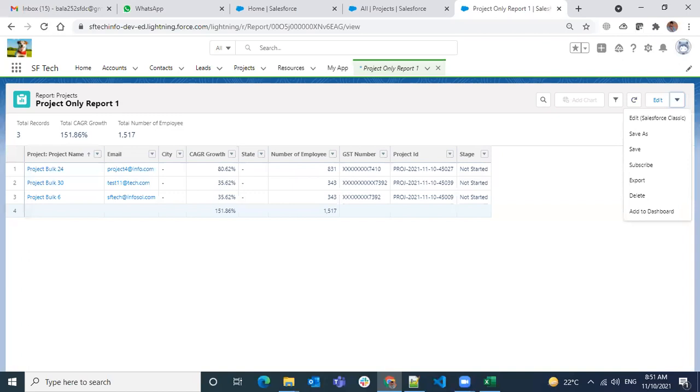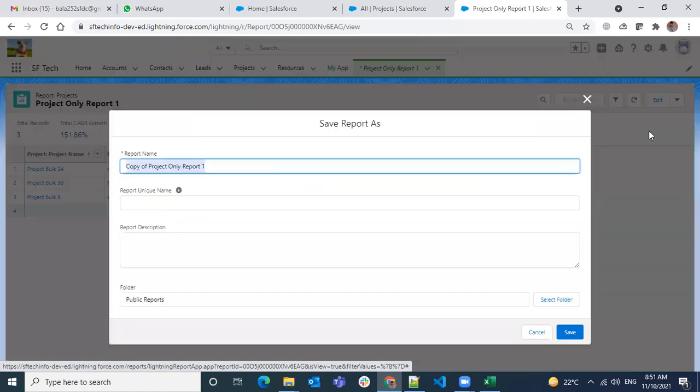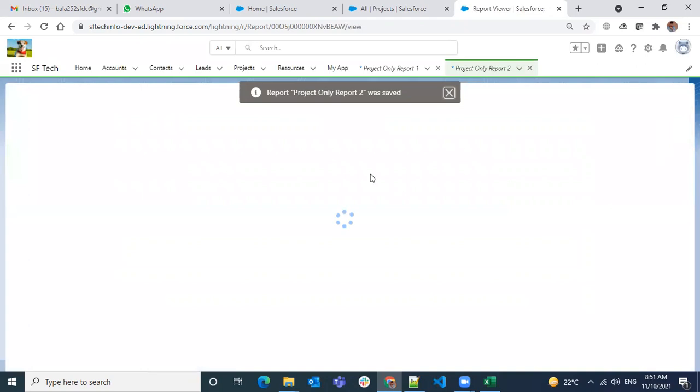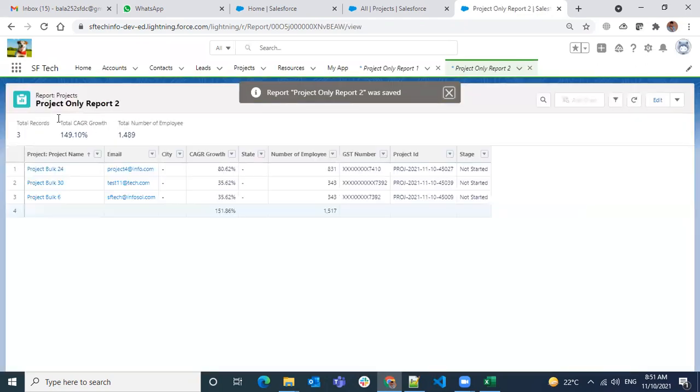Okay, now you have more options here, like save as, save, subscribe, export, delete, add to dashboard. So let's see a few of them. Save you have already seen. Save as means you are duplicating this report into one more report. If you do a save as Report 2, it will save one more report for you, in the same folder where you were previously, or you can change that folder and save. Now it has become your next report called Report 2.